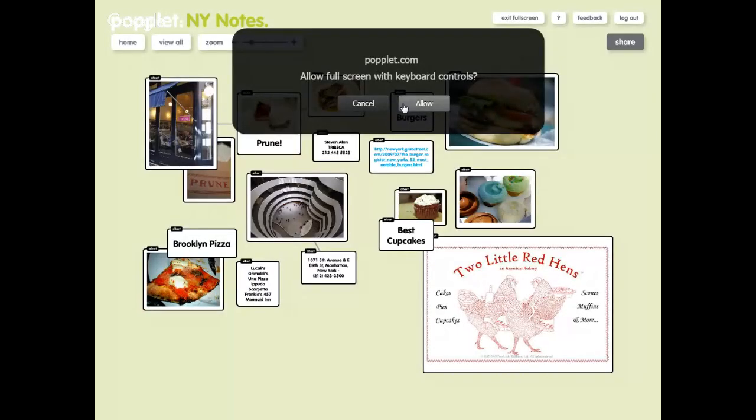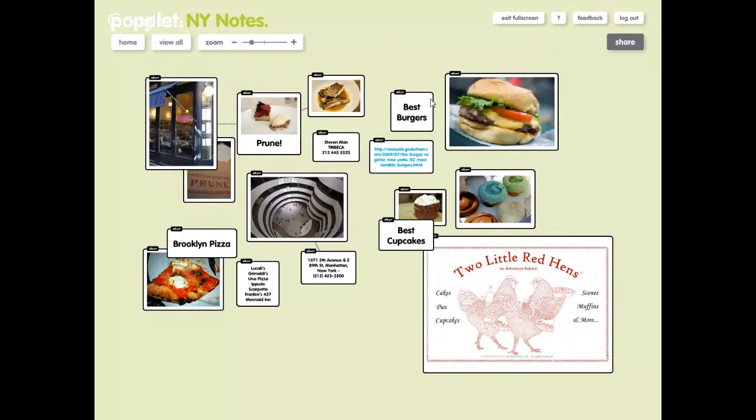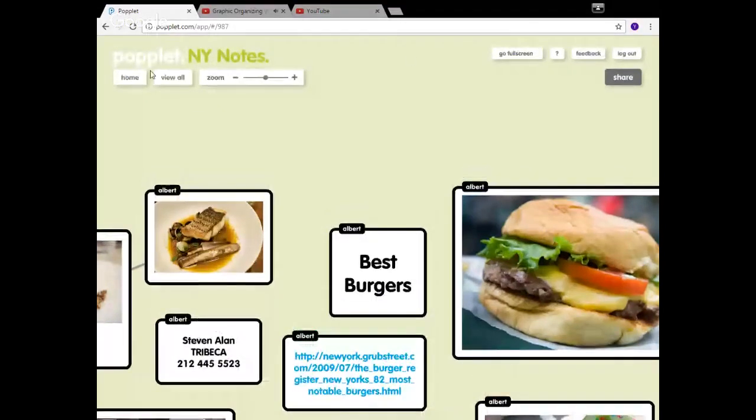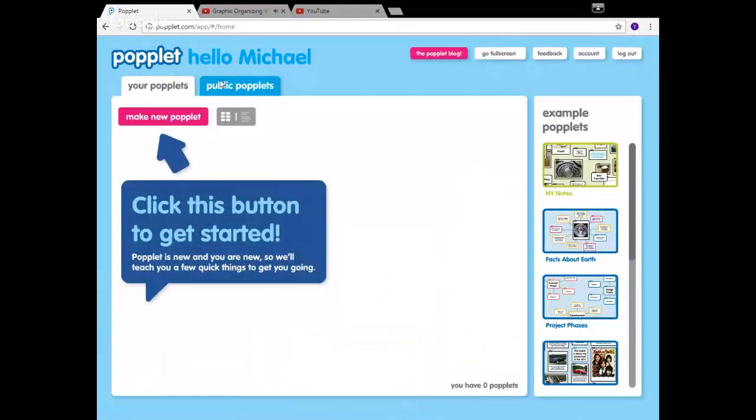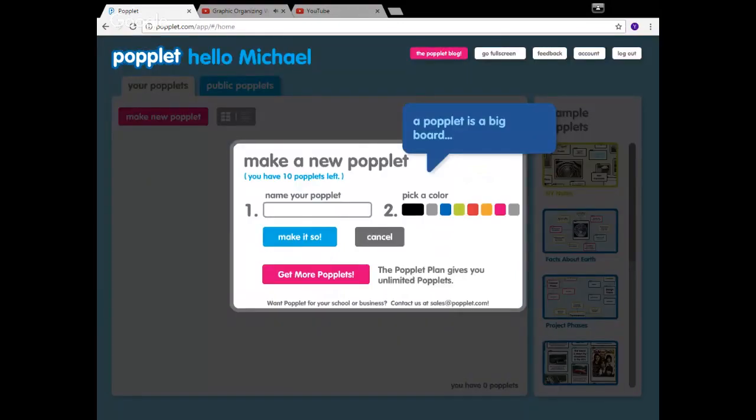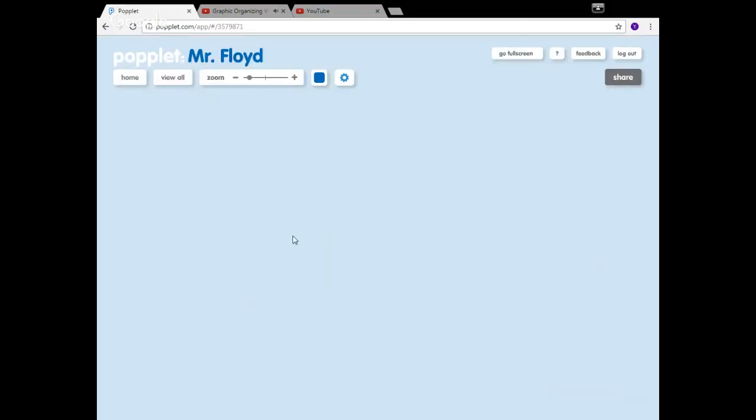This is one of the ones that, with it being on the iPad, you get rid of some of the other stuff that you don't really need. I'm going to go back. And so here we are, same thing, just a little different. You'd have to make a new Popplet. You can name your Popplet, so the settings look a little different here, and then you can pick the color as well. I just want to do blue. Same thing: you double click on the screen, and your Popplet will appear.